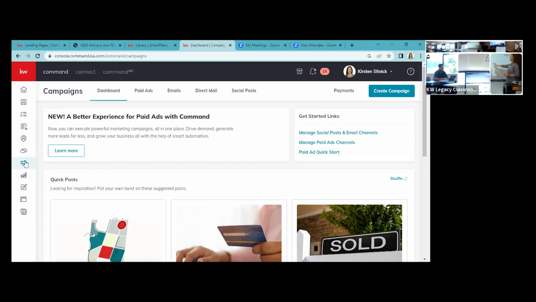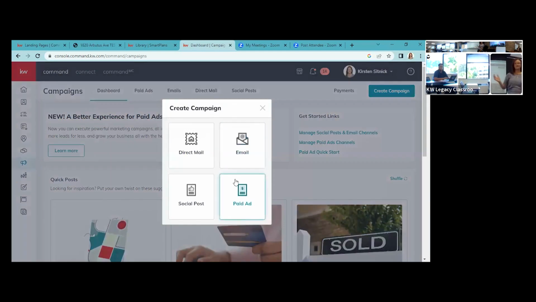So I'm going to start off. I'm in campaigns, and I'm going to click create campaign in the upper right corner. Okay, and then I have a choice. What type of campaign am I doing? I'm going to do a paid ad.